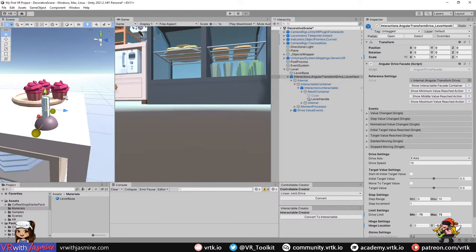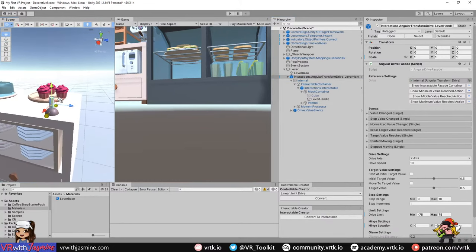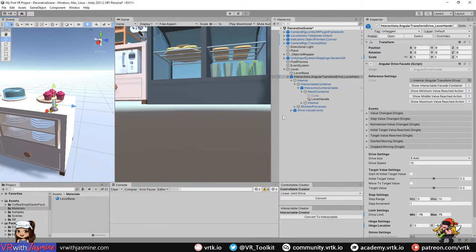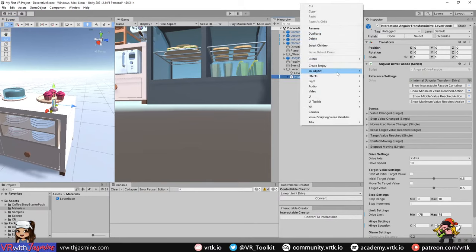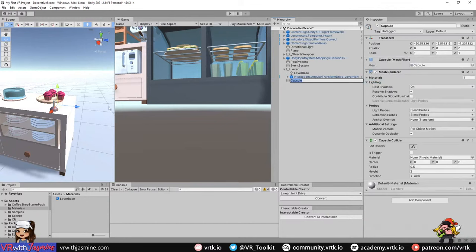And what we could do now is something like this. We could have, let's say, we'll create another game object, a capsule, for instance. I think it's just different ways to do the same thing. Yeah, that's pretty much it.